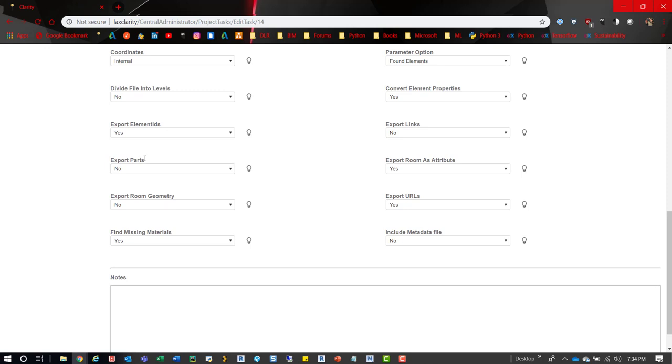For the most part, we don't break things into parts, so that's fine. I don't want the room geometry, because more or less it's just annoying to have that, and we don't necessarily use it. So I set that to no.